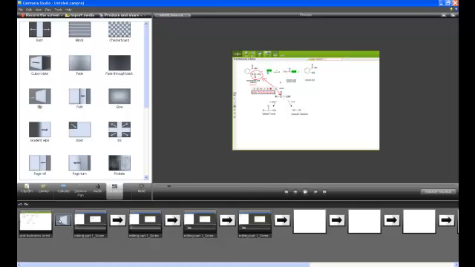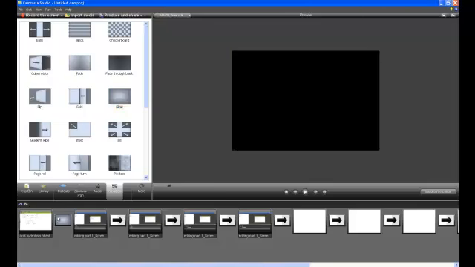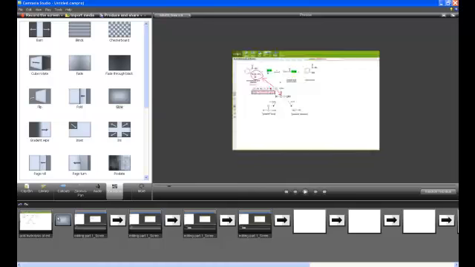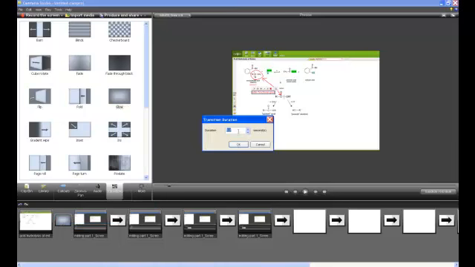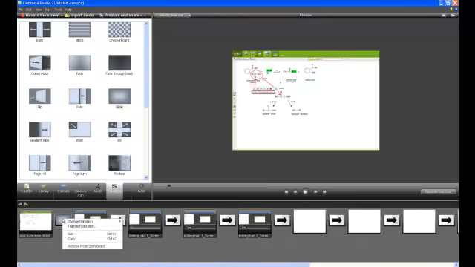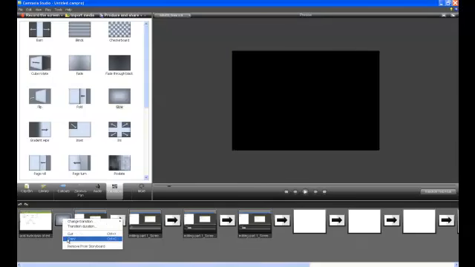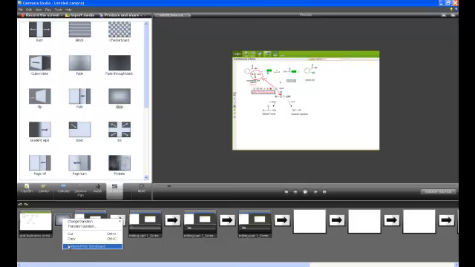If you decide to change your mind, you can simply click and drag a different transition and place it on top. Or you can use the following right-click menu to change the transition, to change the duration of the transition. Maybe I want this 5 seconds. To either cut, copy, or remove from the storyboard.